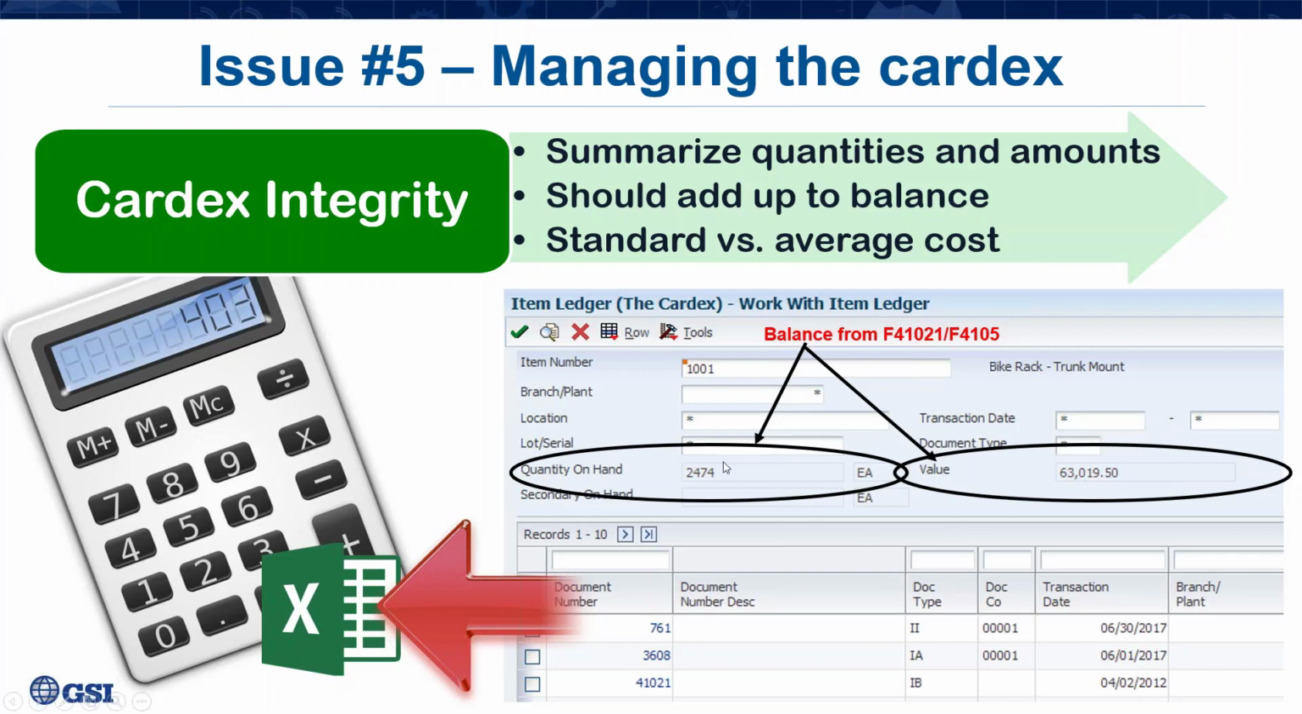If we add up the units and the units don't match the balance, we need to ask IT for help to get this to tie out. So what I mean by managing your cardex integrity is that every item, this needs to roll up.